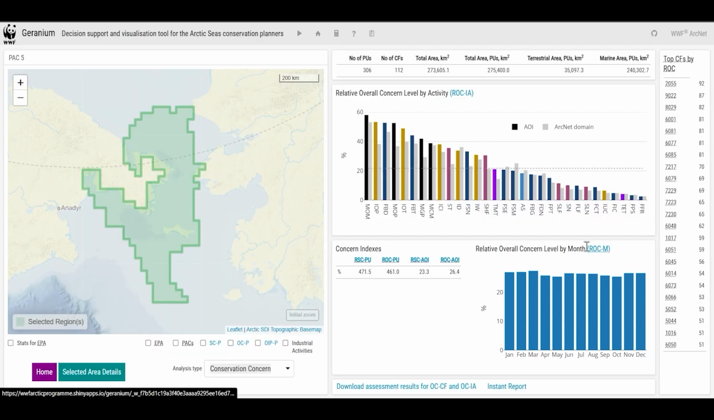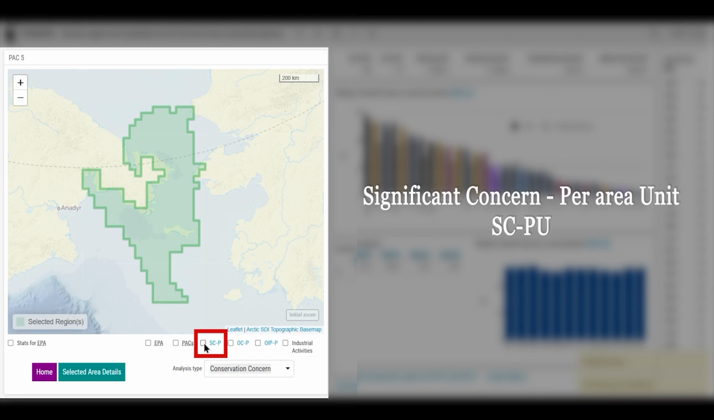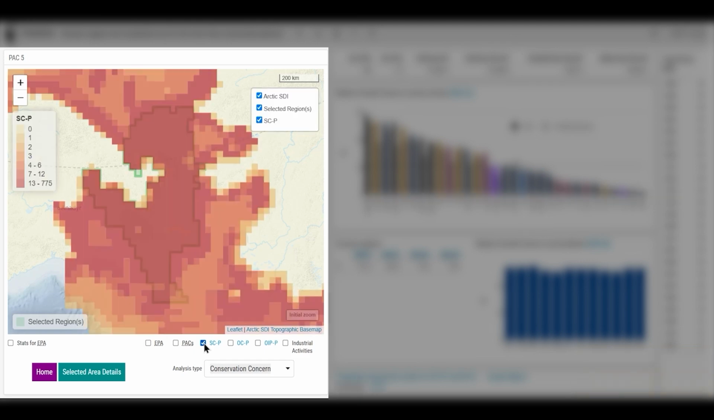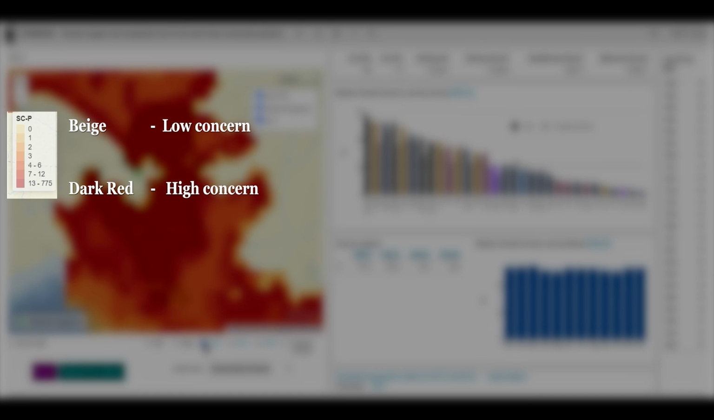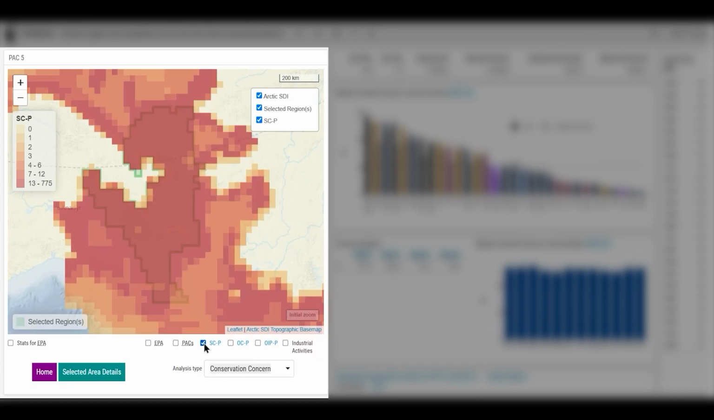We can do this by selecting the SCP option at the bottom of the map here, by looking at the significant concern level calculated for each planning unit map, or the SCP map. We see very significant concern levels are the highest. This is shown with a color gradient from beige to dark red, with more intense red color signifying higher levels of concern. While the concern is fairly evenly distributed across the pack in this example, we can clearly see that the entire area stands out compared to the surrounding regions.